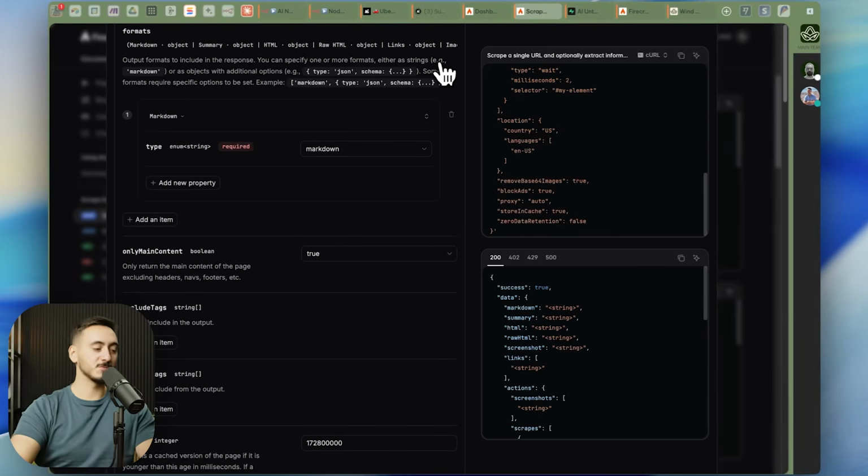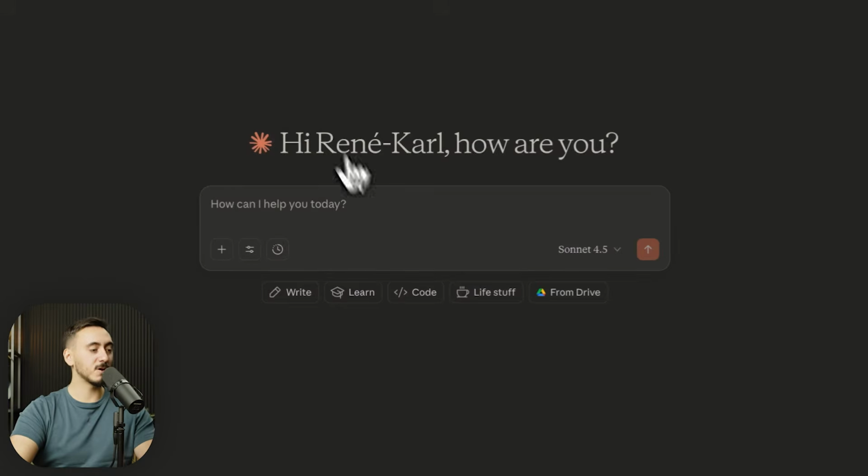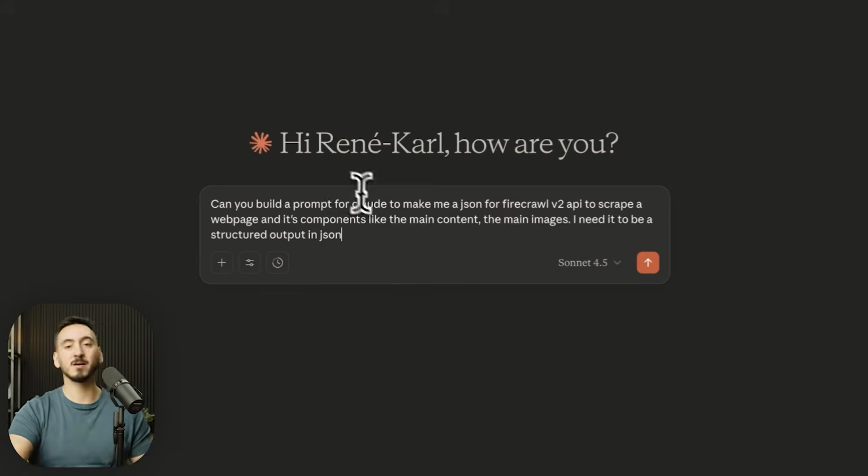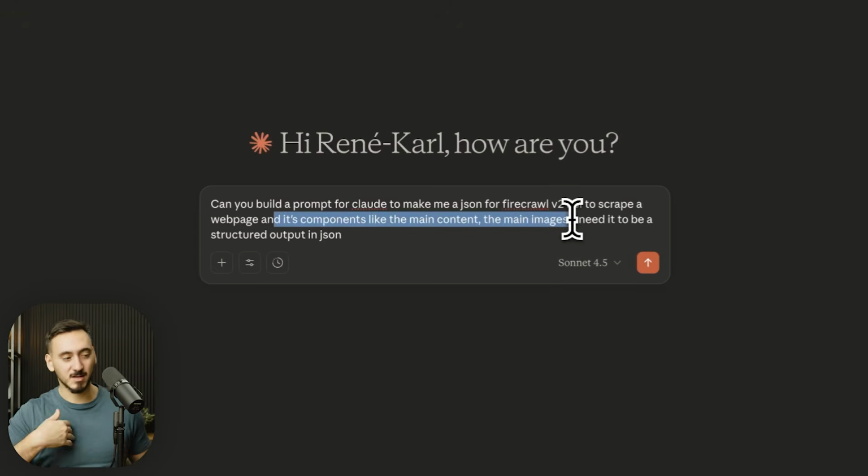Another way of building this, if you're not sure, is that you can go into Claude right here and you can ask Claude to build you the JSONs that goes into this API call based on the parameters that you want. So here, just to save some time, I'm going to show you the first step I do for things I'm not sure about. I'm going to say, can you build a prompt for Claude to make me a JSON for Firecrawl v2 API to scrape a web page and its components like the main content and the main image. So those are the things that I'm looking for.